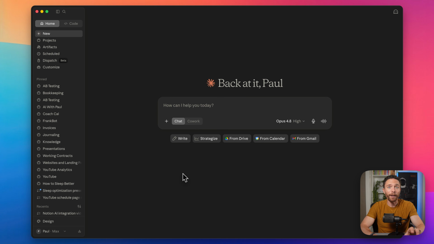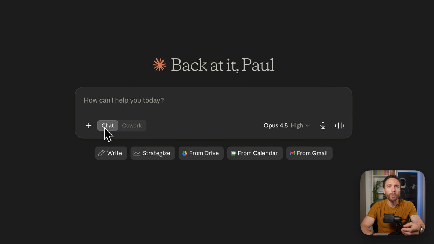This is it right here. And the first thing you'll notice is that this looks almost identical to the web app. But under the surface, there are some special things going on here with Cowork that unlock some capabilities that you do not get on the web. Now, chat is going to work exactly the same as it does on the web.